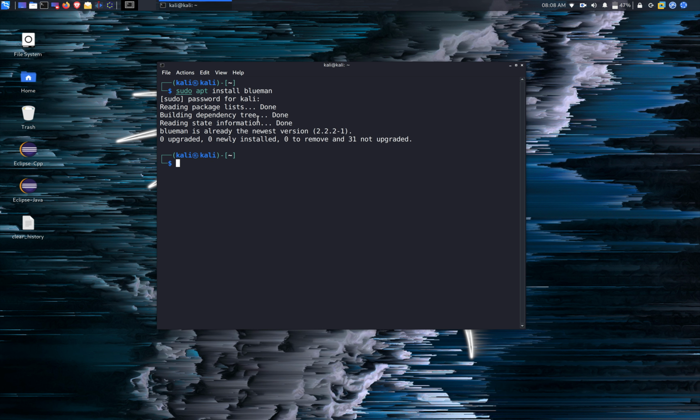So next, we're going to start the Bluetooth service. You can start it with sudo /etc/init.d/bluetooth start. So as you see, the Bluetooth icon has already started here.